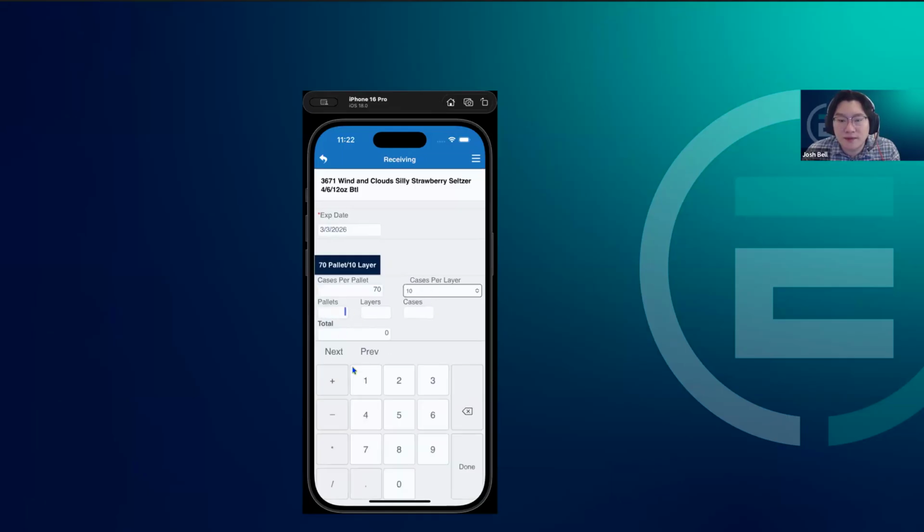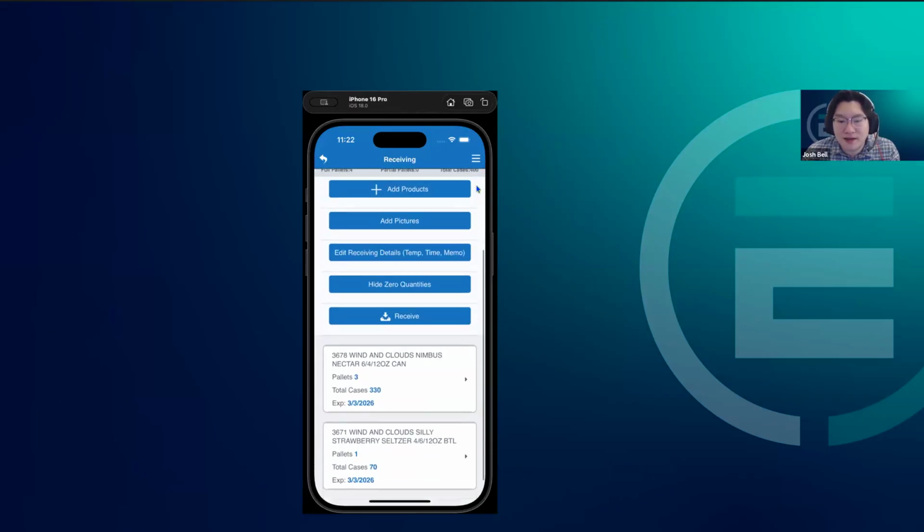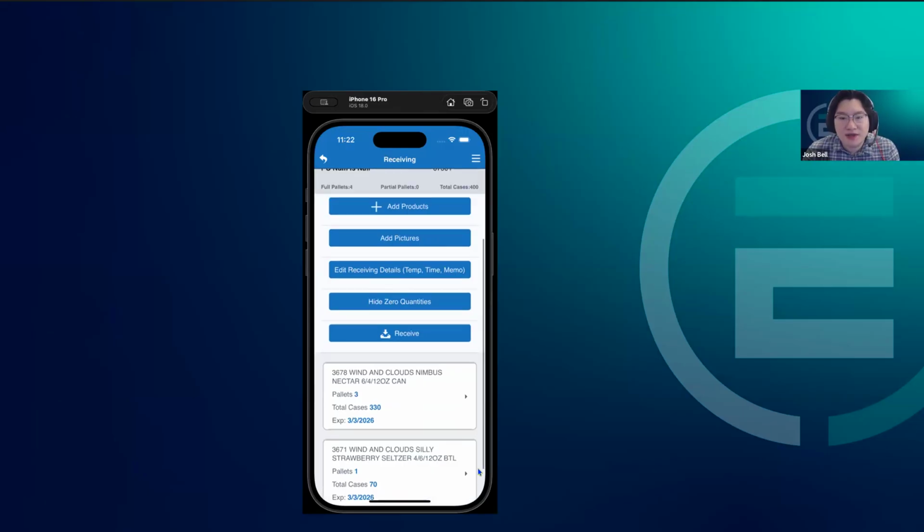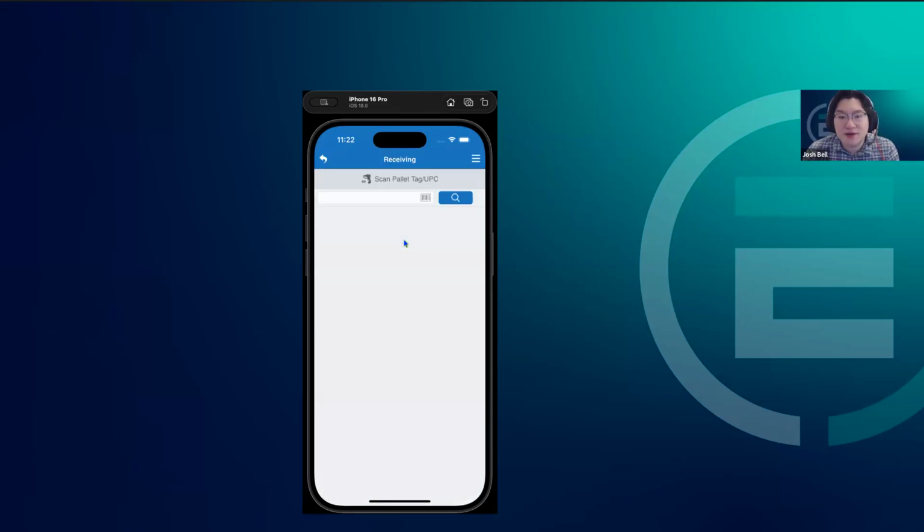And the quantity. Just say we're receiving 1 pallet. That has updated as well. Now, as Alex had mentioned, if you do want to add another line item for this product, let's say it had a different expiration date, you would just need to use that add products function. So you can just go ahead and click in there.